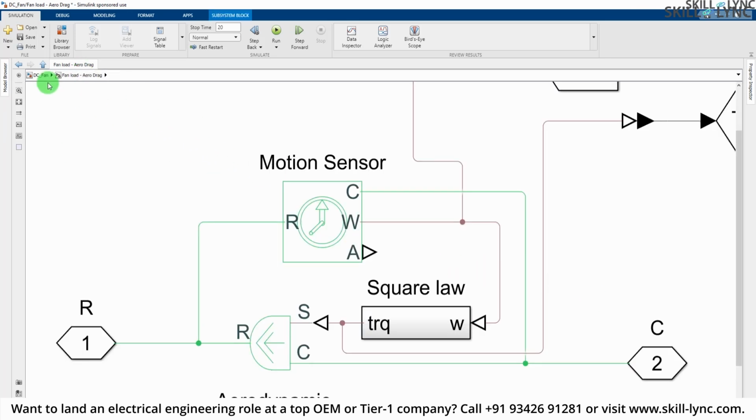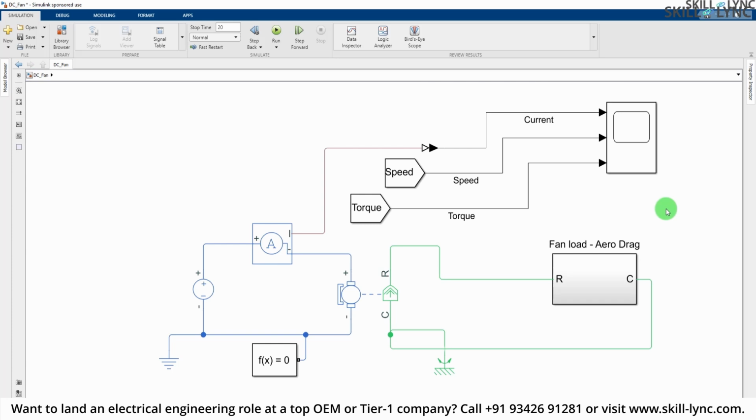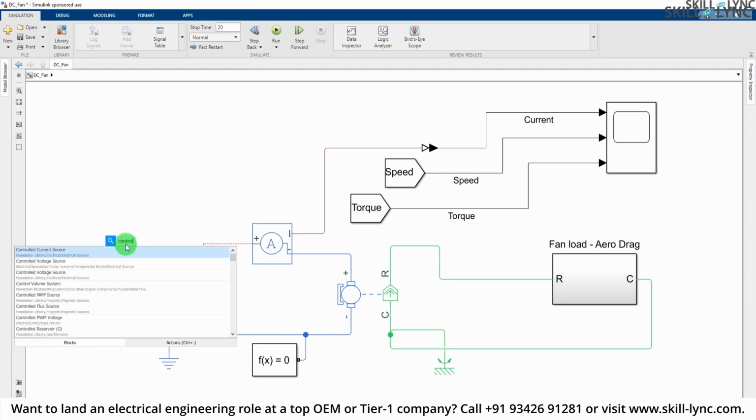So let me go back to the main diagram, and instead of a fixed voltage source, let's disconnect this and connect a control voltage source. Now, why do I need to connect a control voltage source? I just want to realize a situation where we are gradually increasing the voltage, right? So what will happen to a DC motor if you gradually increase the voltage? Its speed will also gradually increase. And here we have taken the torque, which is proportional to the square of the speed.